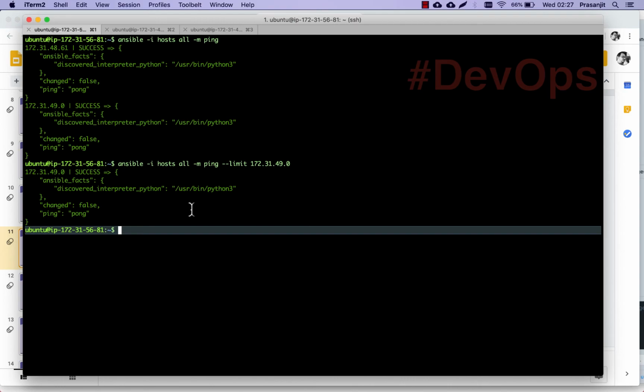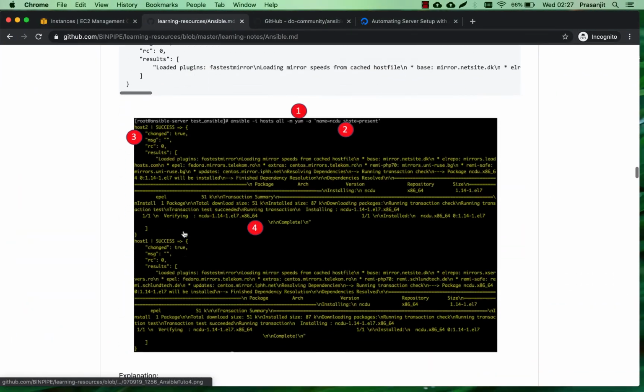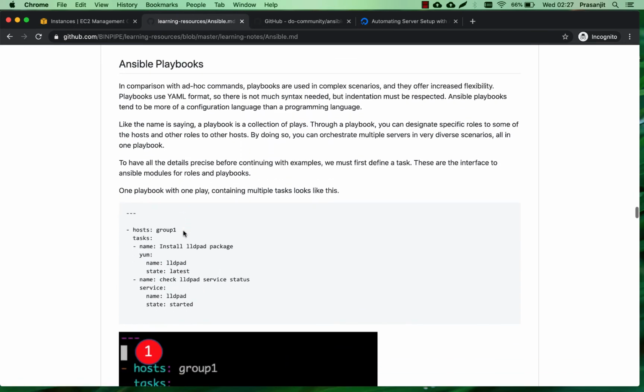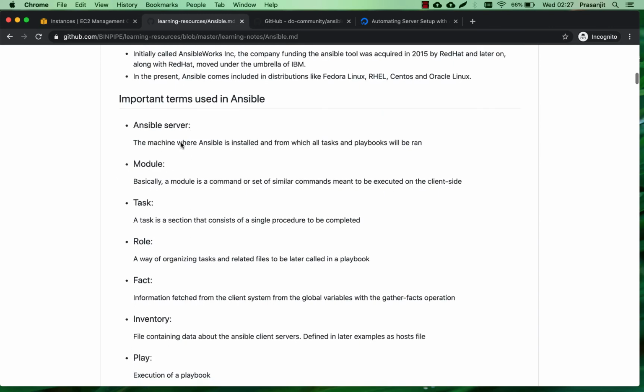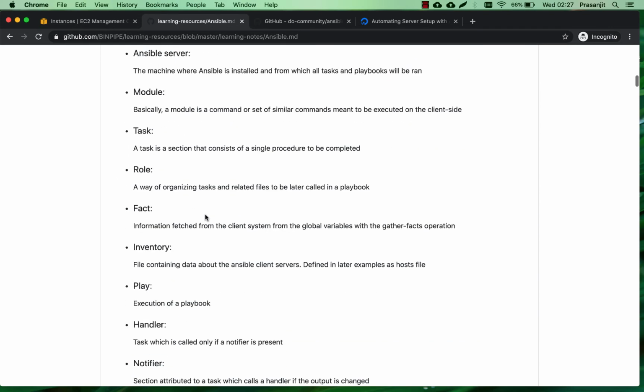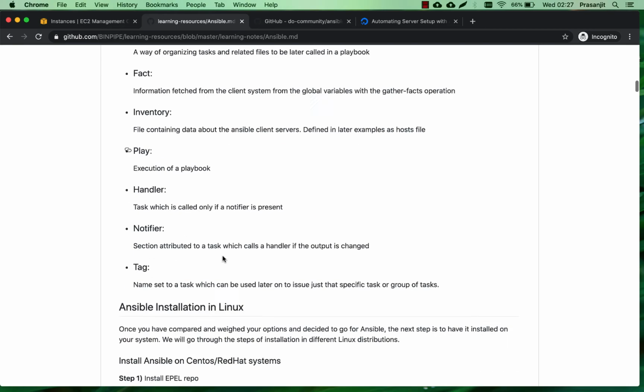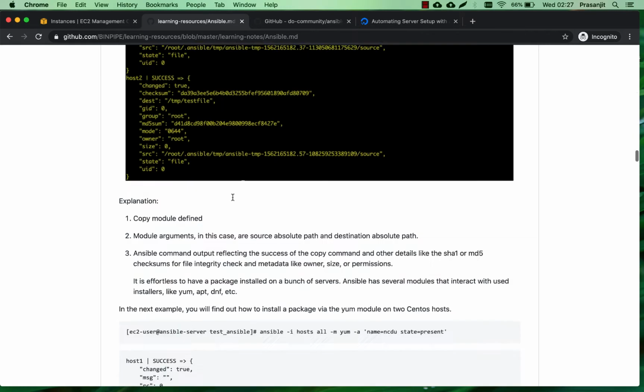So that was about the ad hoc commands. We will now focus more on playbooks and what they are, how they are organized, and how they work. And then we'll do a demo with a playbook which will set up a travel website, which we were discussing. We'll come to that in a while. So first of all, what is a playbook? And then we will go back to these terms which I said we'll discuss later on, important terms used in Ansible. That will make things clear for you when you go back and learn these notes.